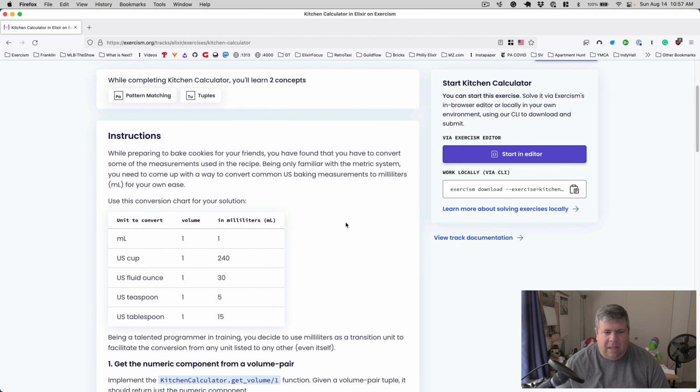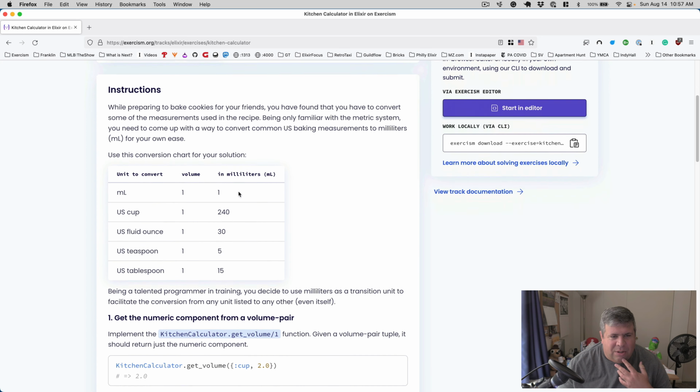We'll read the very beginning of the instructions here. When preparing to bake cookies for your friends, you have found that you have to convert some of the measurements used in the recipe. Being only familiar with the metric system, you need to come up with a way to convert common US baking measurements to milliliters, ml. For your own ease, use this conversion chart for your solution.